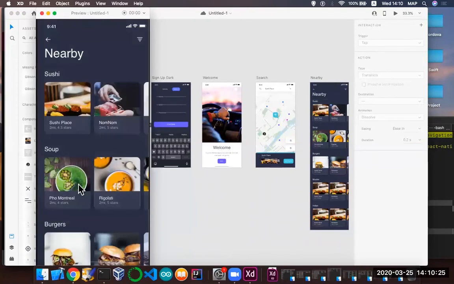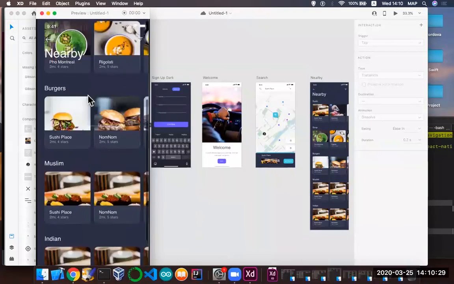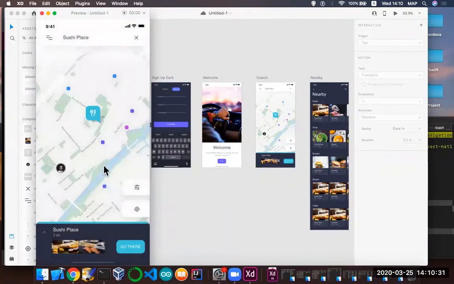If you click on this, let's say you come to the list of restaurants, the user can choose whichever restaurant you want to go, or he can go back and choose another restaurant very quickly. So this is very interesting, and all this comes for free because Adobe XD is free.